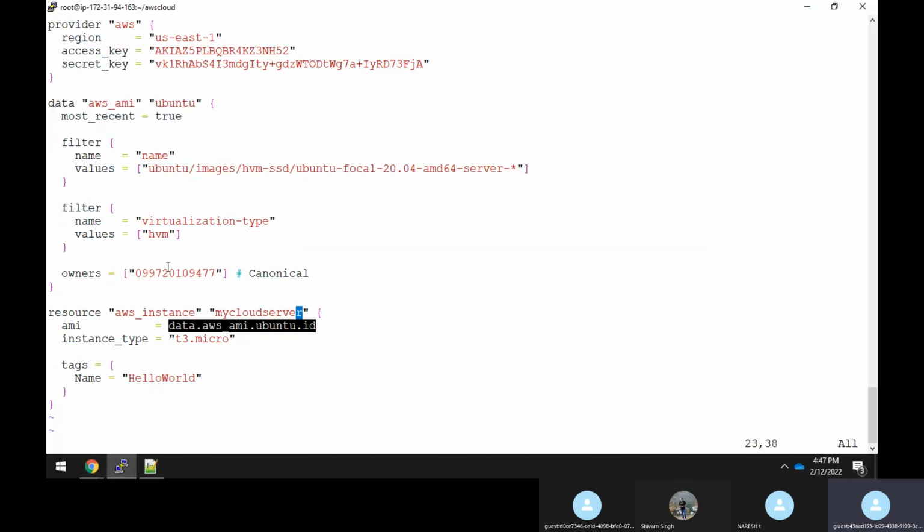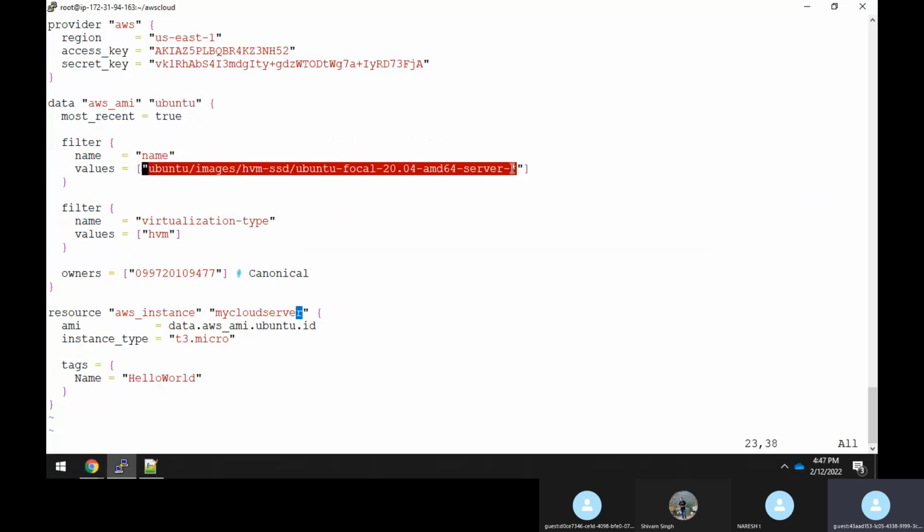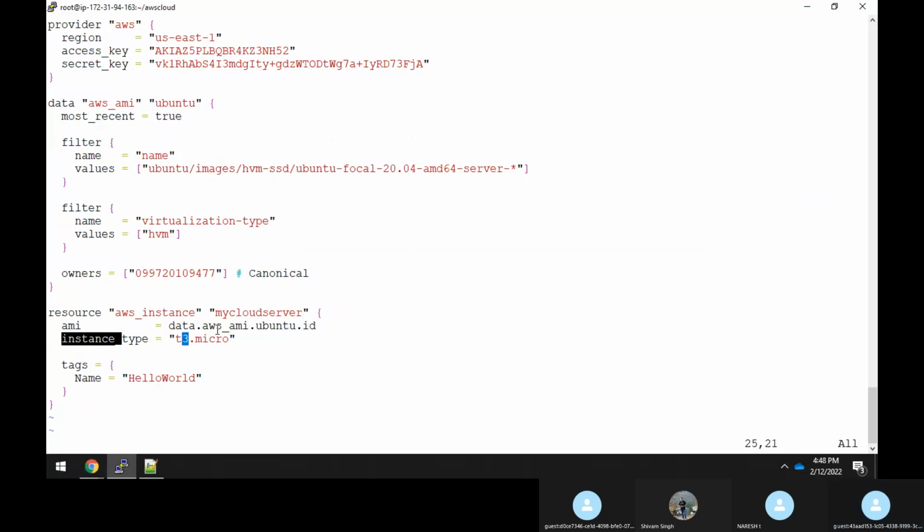So basically in this case, you are creating an instance of an Ubuntu type, and with this image you are trying to search, and here you are specifying it. And you could see the instance type is T3 micro. I mean, you can choose T2 micro, not T3 micro. And here you can give a tag also, you can give the same name, like my cloud server.